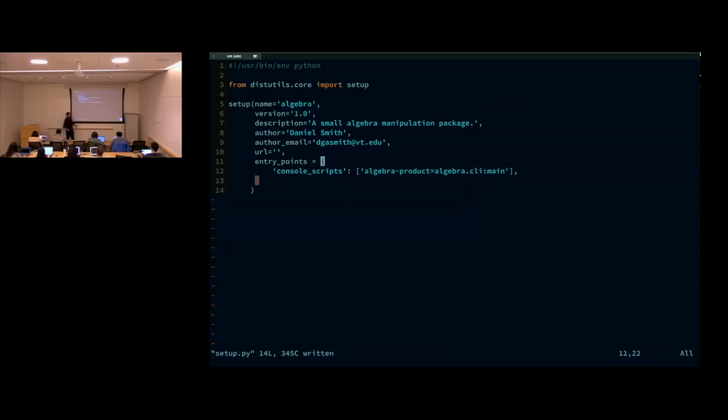And so effectively using the syntax, this will map some sort of command line program, so algebra product, to the function algebra.cli. So algebra.cli will get you to the file, and then we want to call the main function. I have no idea why they decided to go away from dots and went to dots and colons here. That's just the way that they decided to do it. So therefore, algebra.cli gets us to the file, and then main will get us to our perfect function.